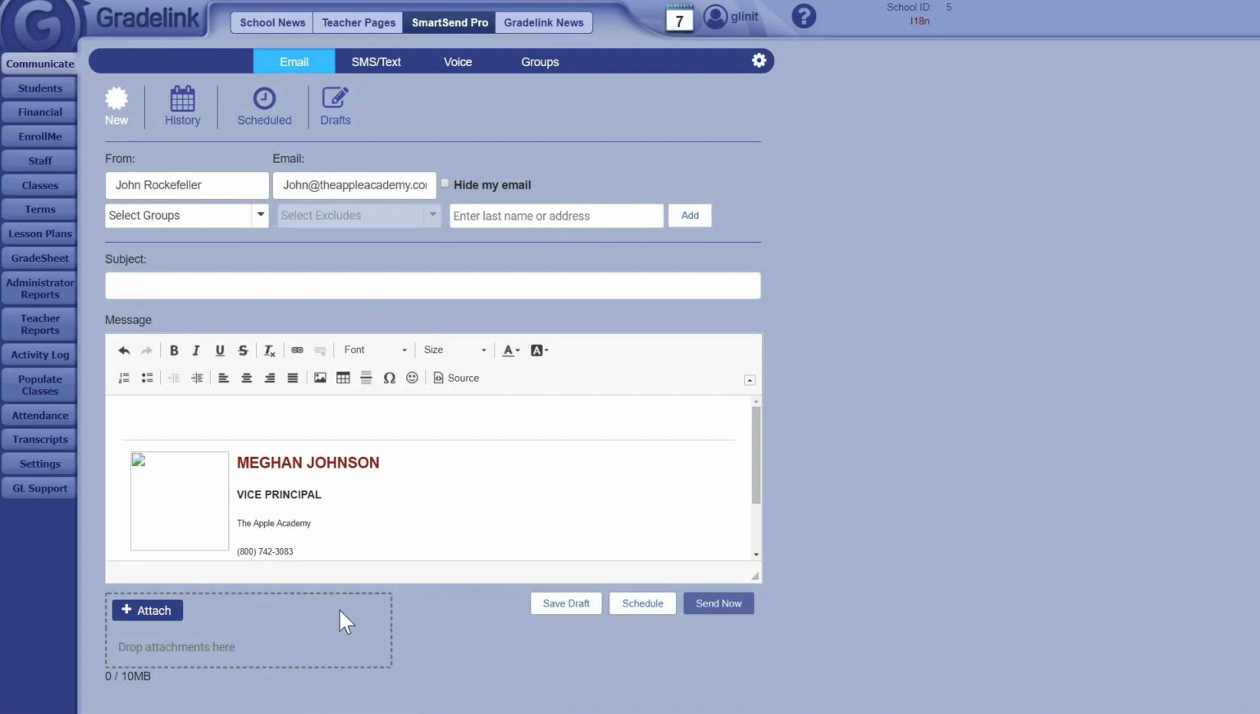But Gradelink does differentiate itself a little bit by giving you the ability to schedule out your emails ahead of time and create powerful custom groups to reach out to people efficiently.